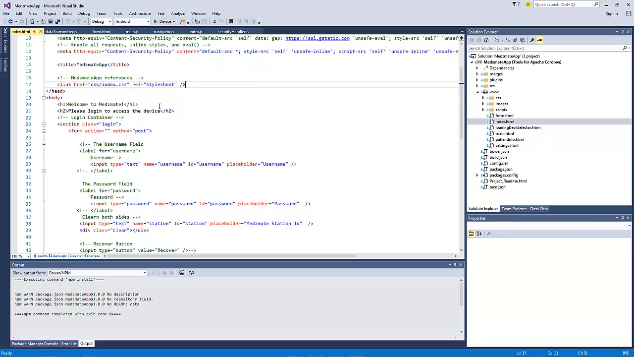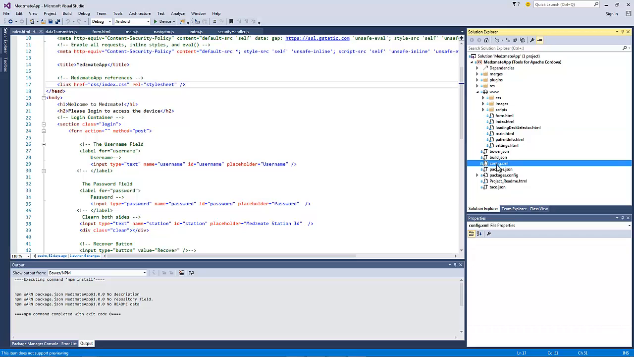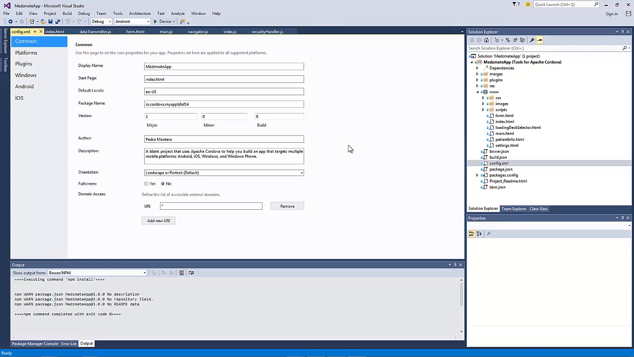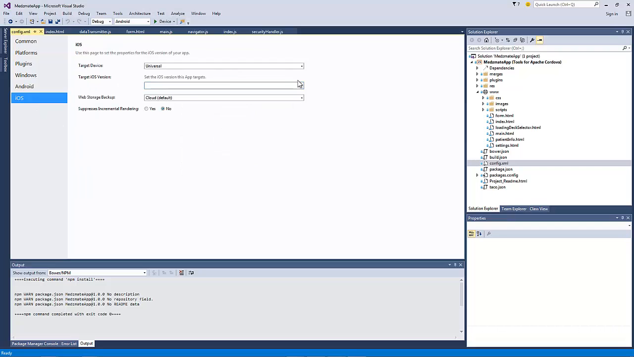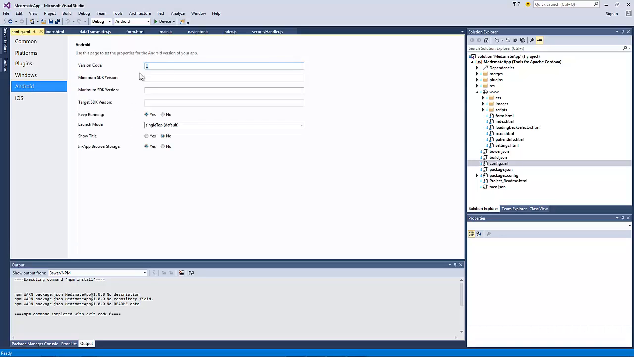Also, in order to be able to deploy the application to other operating systems, you must modify the config.xml. If you double-click on it, you'll see a GUI that shows you what you can change. So in Common, it's everything that is common for all the operating systems. But if you go to iOS, let's say, you can change specific settings for the iOS operating system, like whether I want it to be an iPhone application or an iPad application, or maybe a universal one that works on both. In our case, we use Android, and these are the settings that we have, so we didn't specify that much.